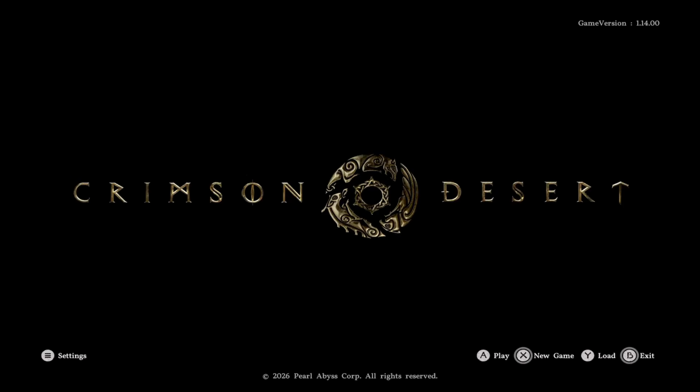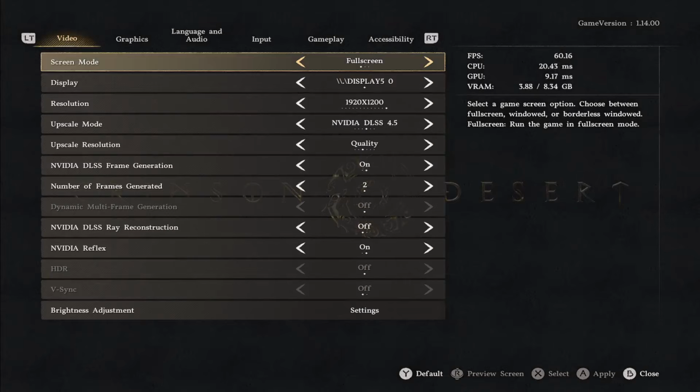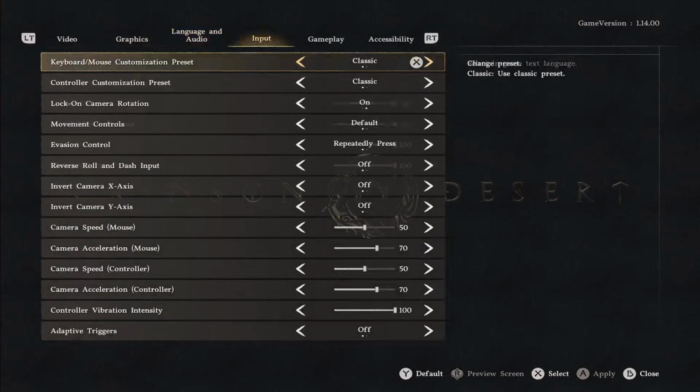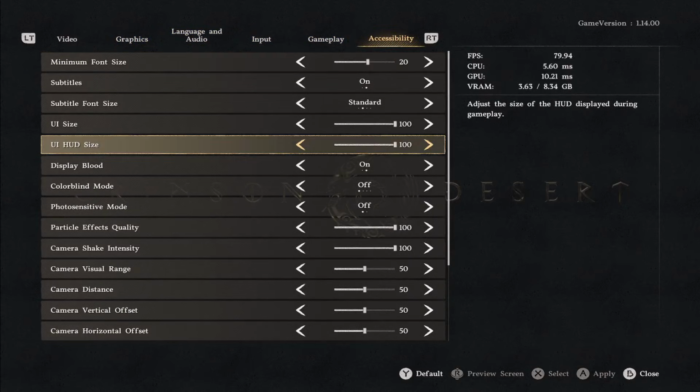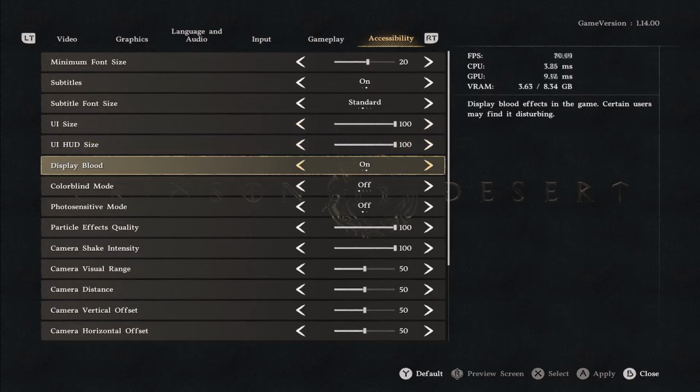First of all, open up Crimson Desert on your device, and once you are taken into the main menu, you can continue playing from wherever you last left off, or you may go into settings directly by pressing the start button or the O button on your keyboard. From here you can navigate into the accessibility section, and within this page you can find the display blood option.